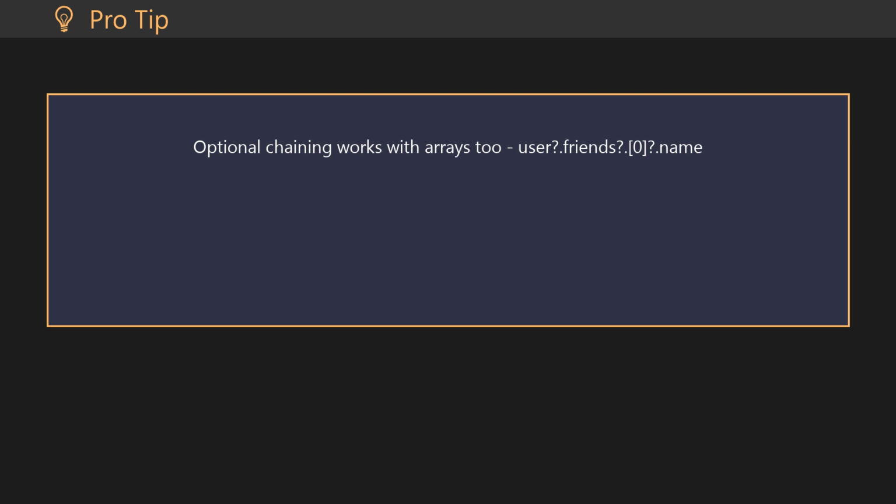Here's another tip. Optional chaining isn't just for objects, it also works with arrays. You can safely access array elements using optional chaining, which is particularly useful when working with data that might have missing or incomplete array elements.